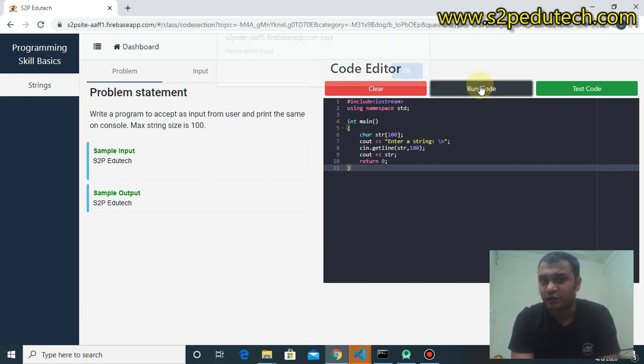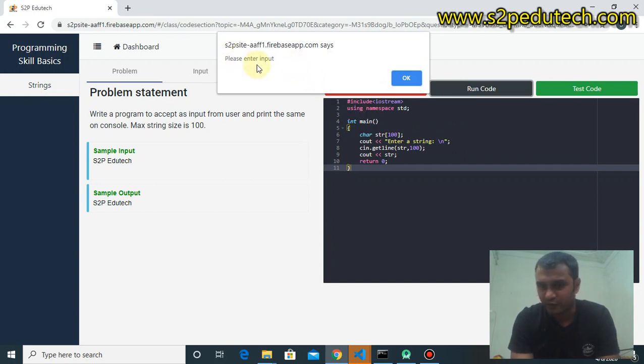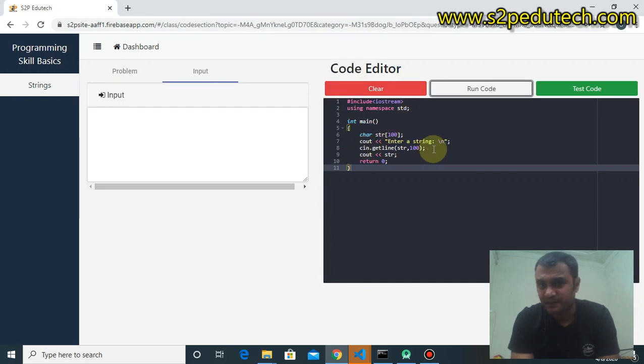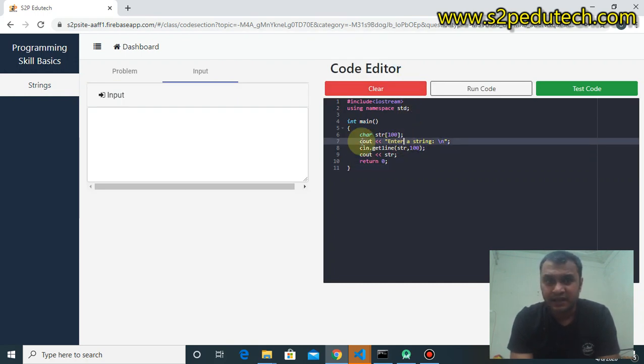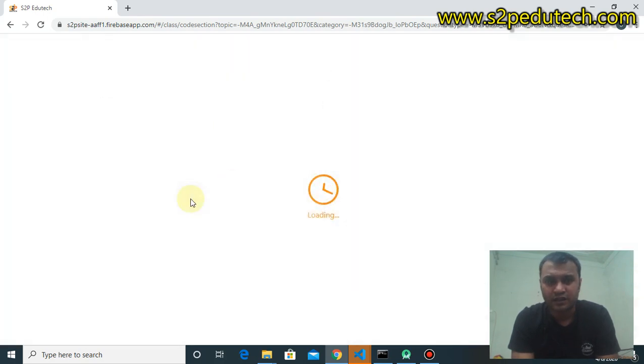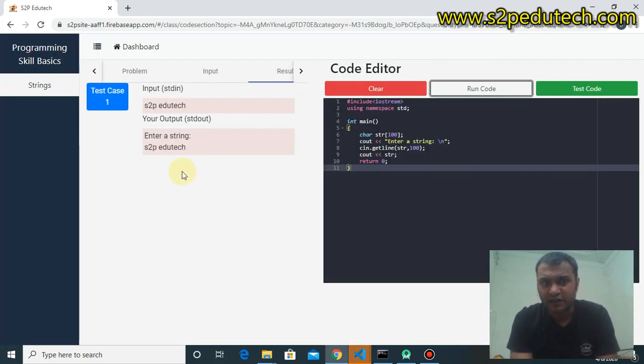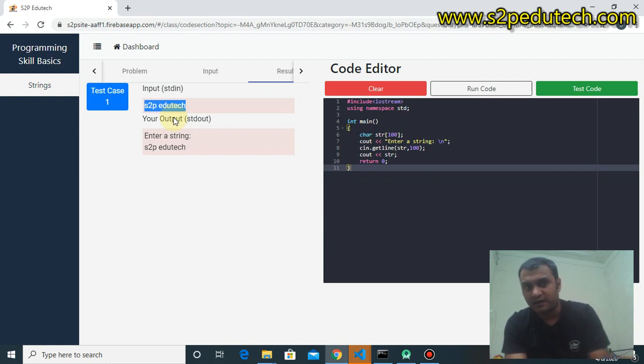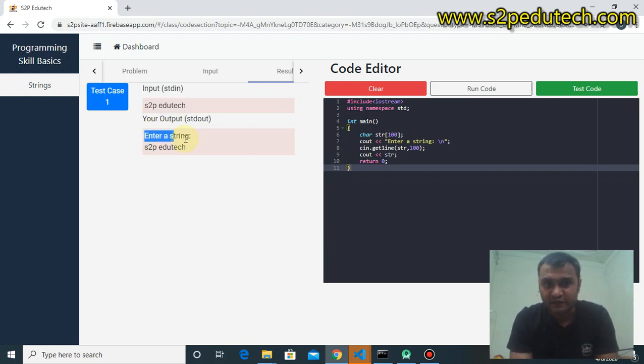If I click on run code, it will give me a pop-up, please enter the input, because we have not entered any input. And since this particular program accepts a string, we should always give some input. Let me give S2P EduTech as input, and I'll click on run code. Now as soon as I click on run code, I can see in the result tab S2P EduTech as the input, whereas my output contains two strings. One is enter a string and the second string is S2P EduTech, the string which we have entered, right?